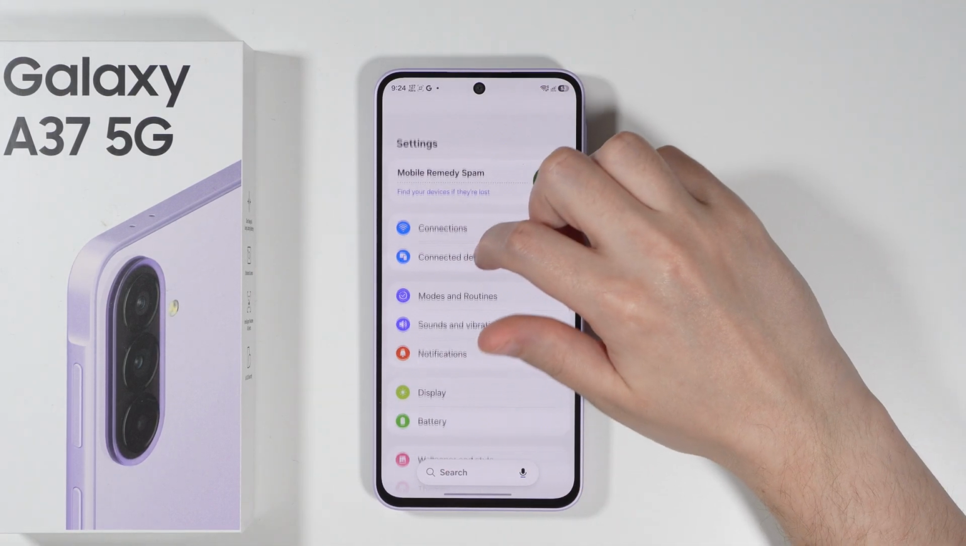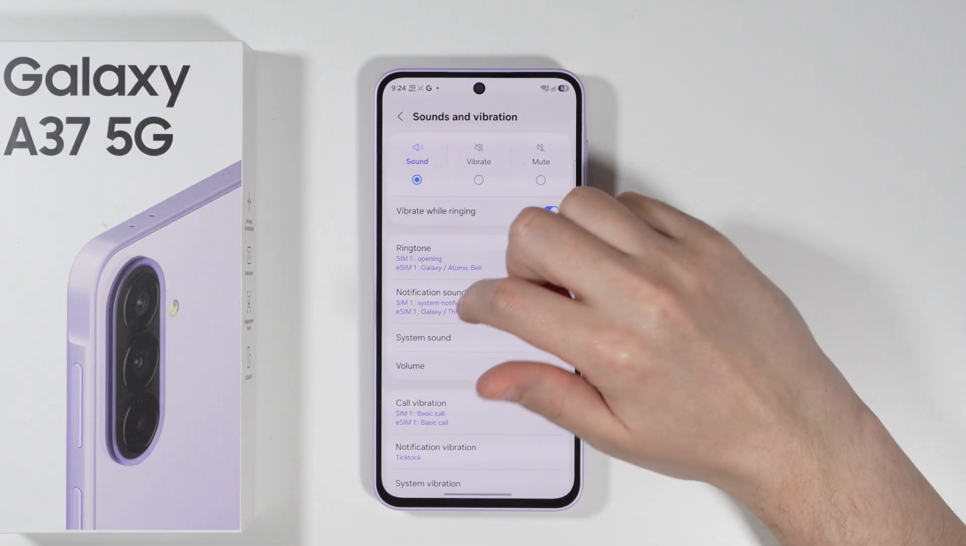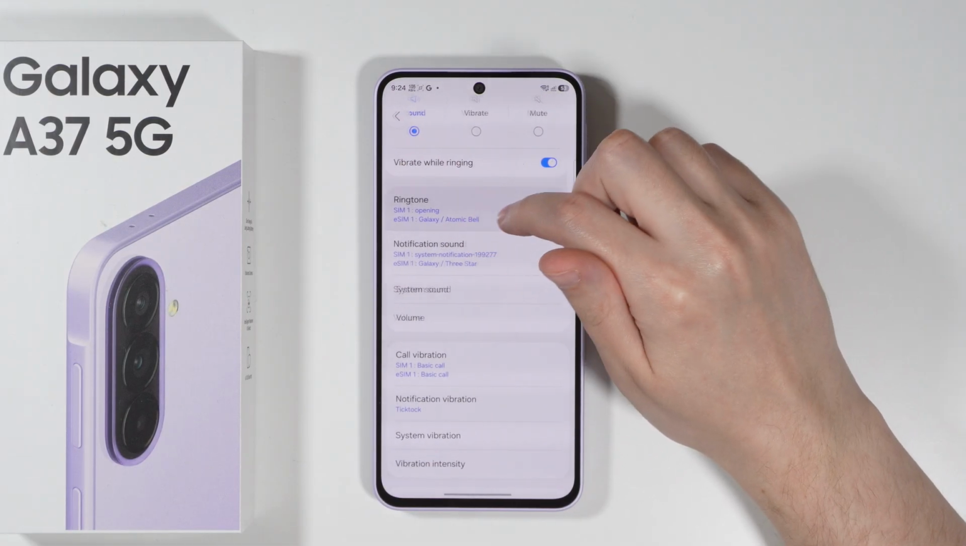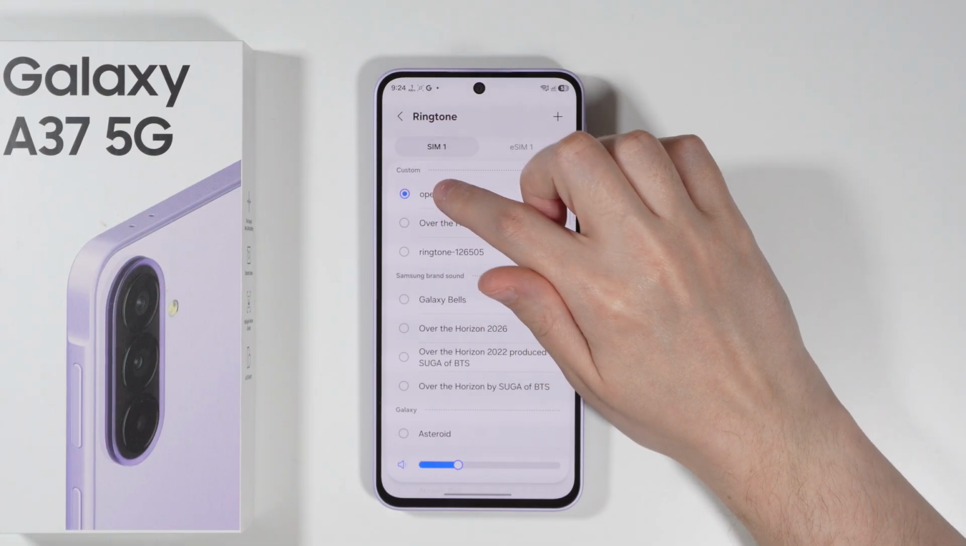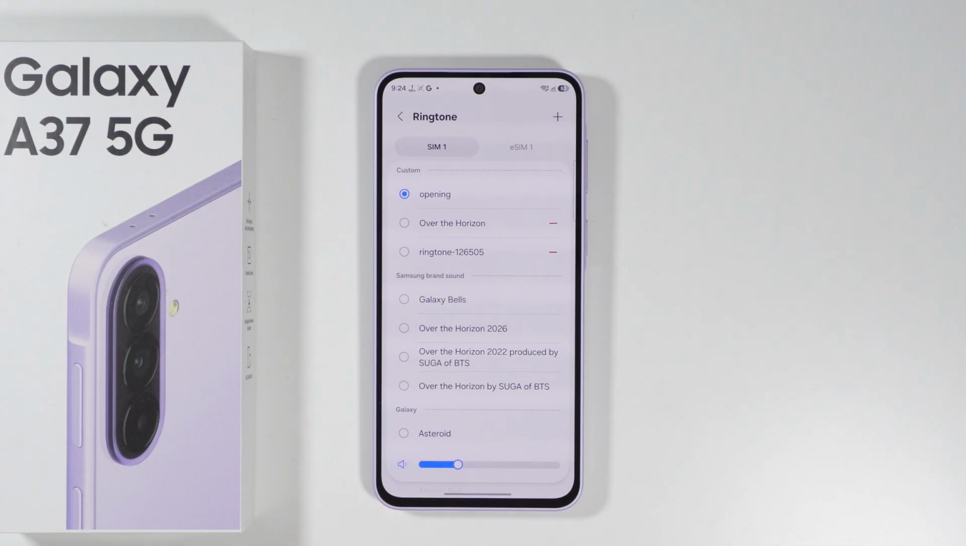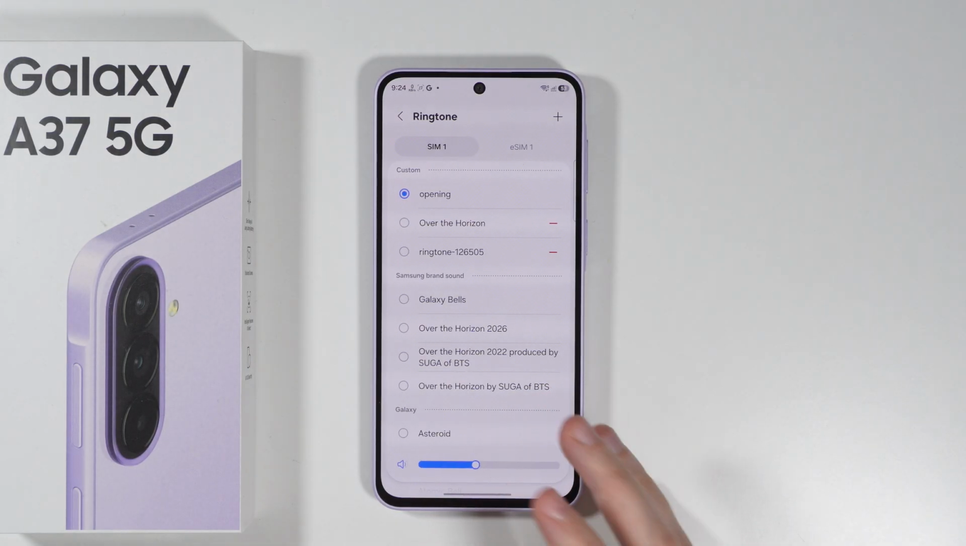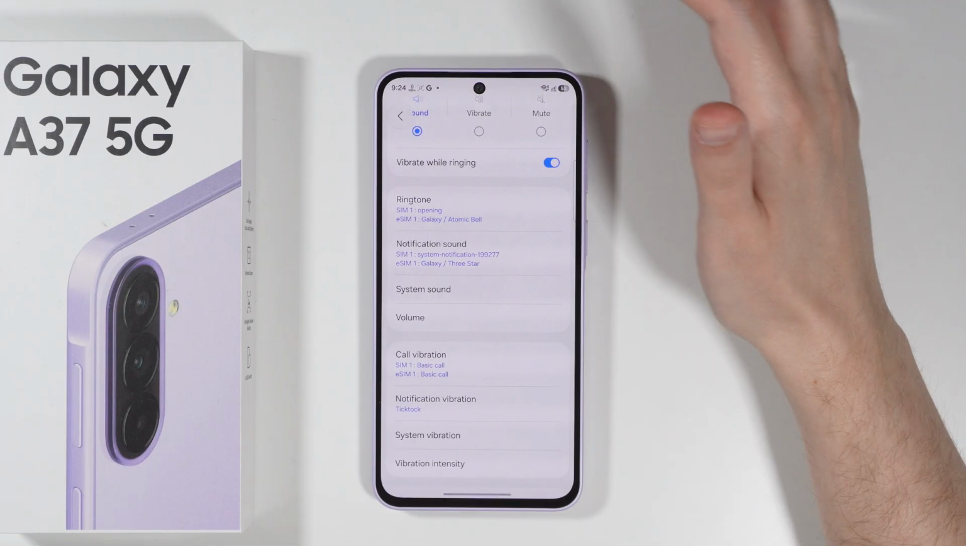So I'm gonna go to settings and choose sounds and vibration. In here, we can just go to the ringtone, and usually you should be able to find it here in custom. It should be added, and as you can hear, it is indeed updated. So that's pretty much it.